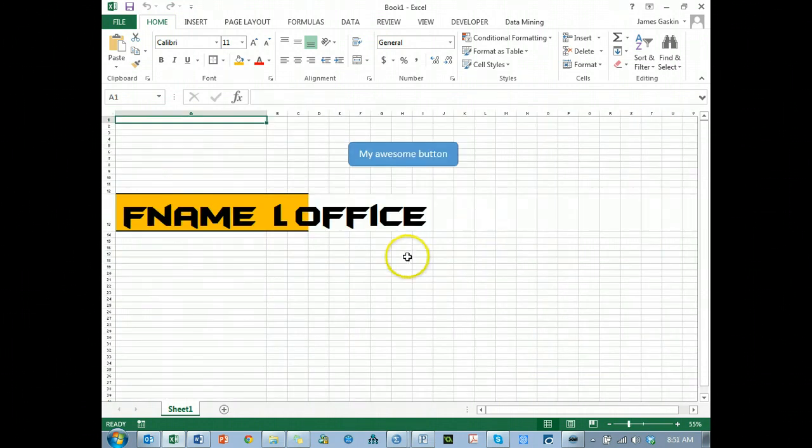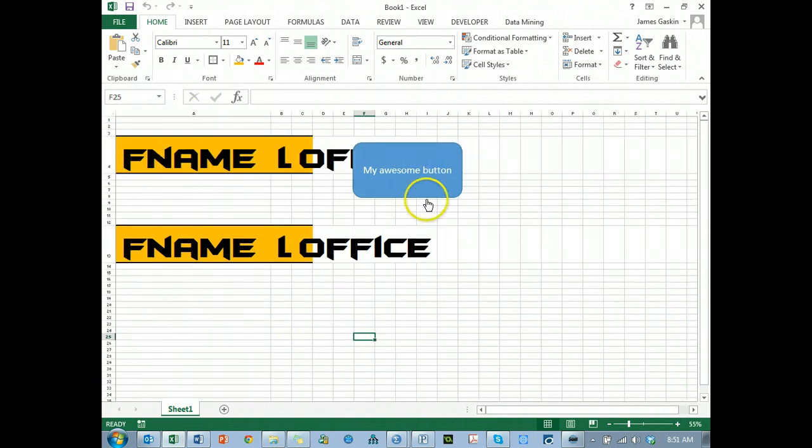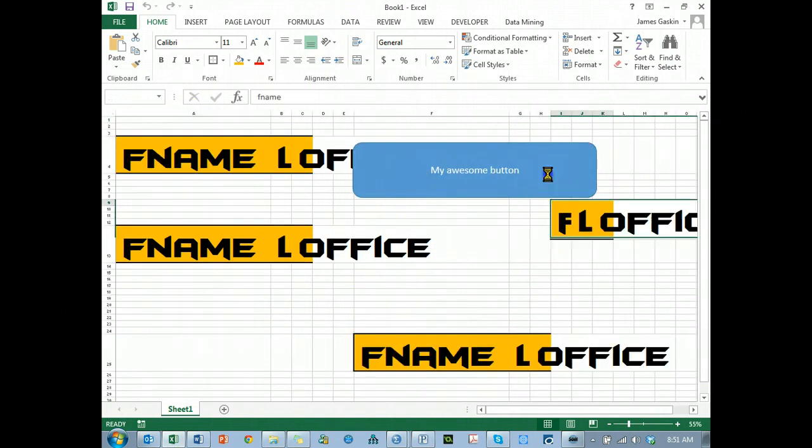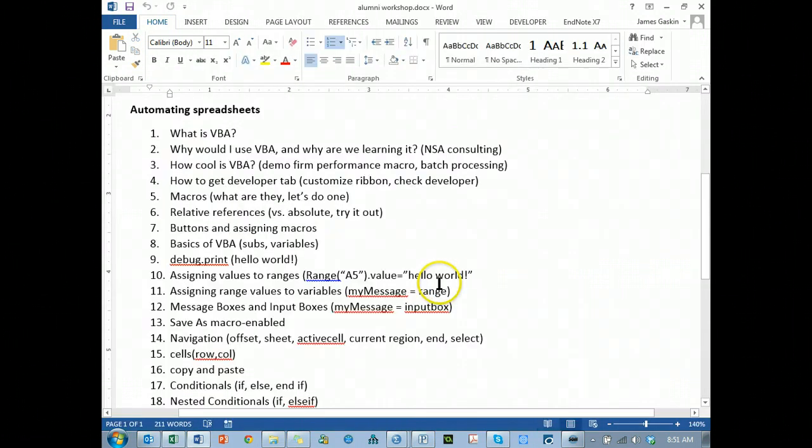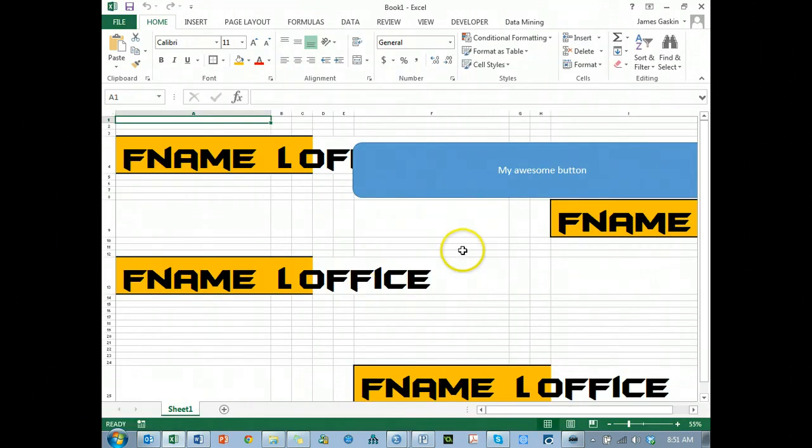So I click the button, there it is. F name, L name. There it is. Batman. Yeah? Wherever I am. Just automates that task. Pretty slick. This is a very basic example, but you can imagine you can do much more elaborate stuff with this. Okay, there's more. Yep, here we go. Okay. Questions up at this point? Are we good?